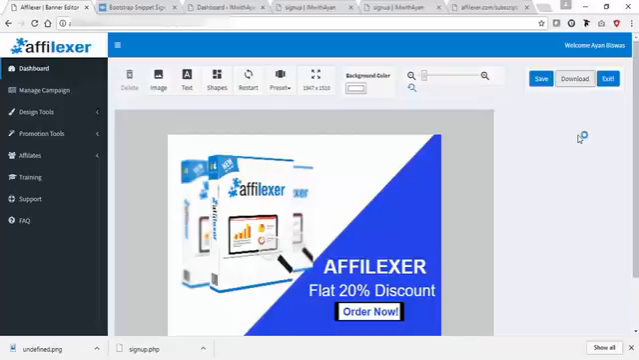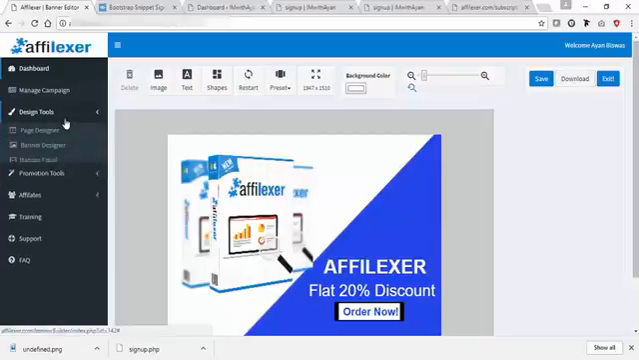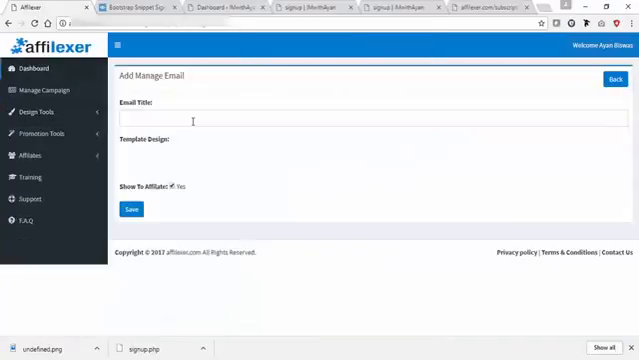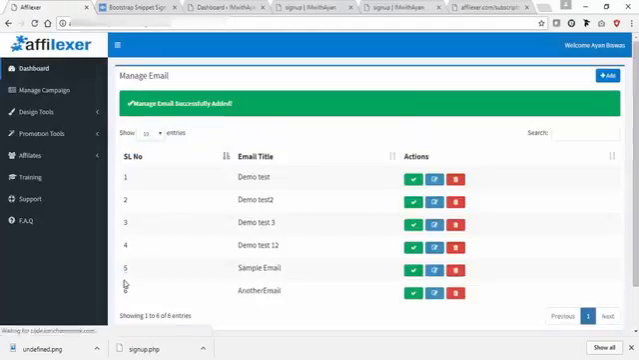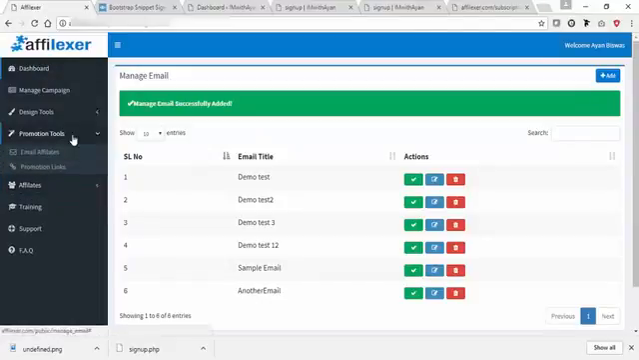And not only banners, you can also create email swipes for your affiliates. Simply click on the Manage Email option, and this will open the Email Creator tool. By using this, you can design and save email swipes by using a WYSIWYG text editor. You can also send this email directly to your affiliates.